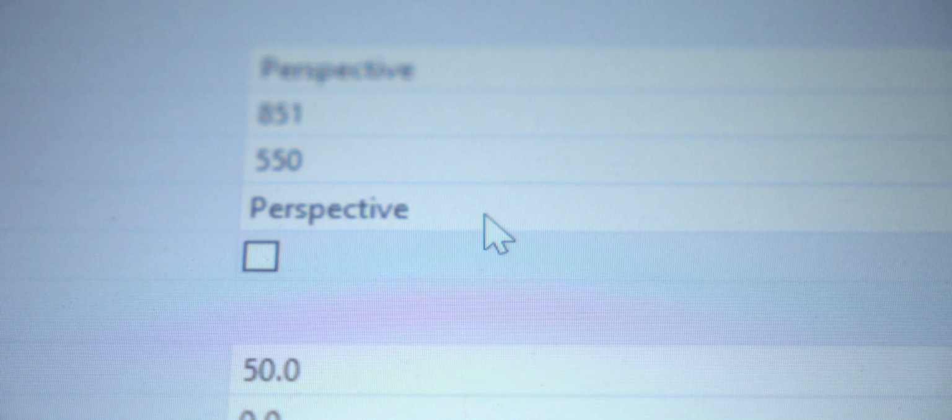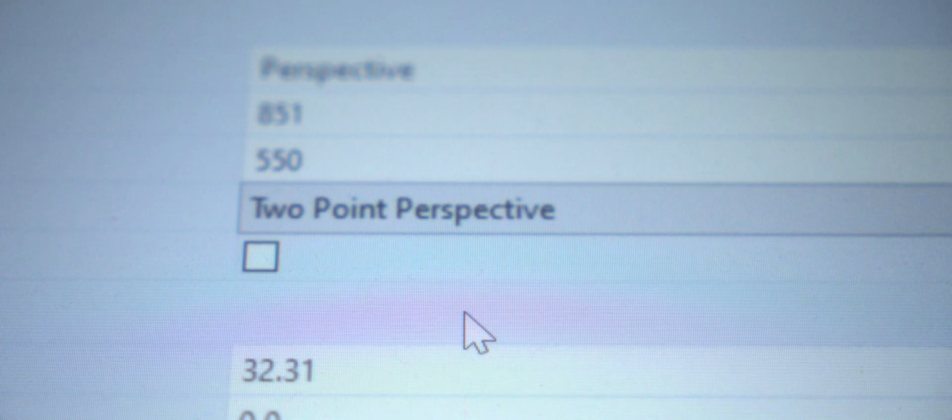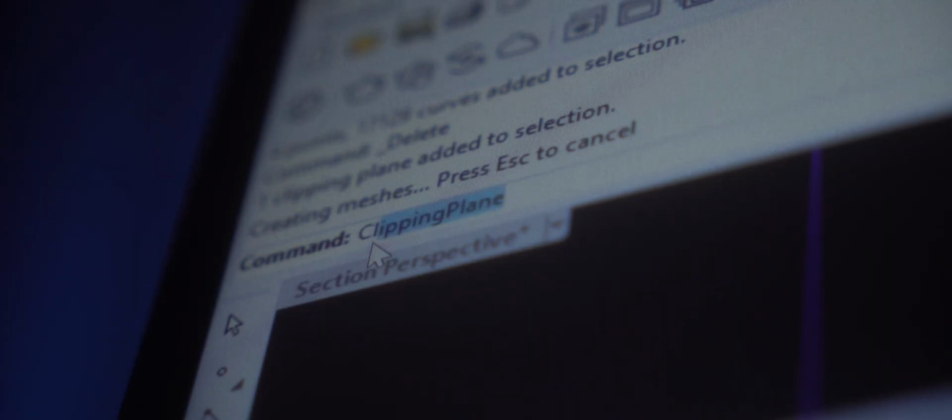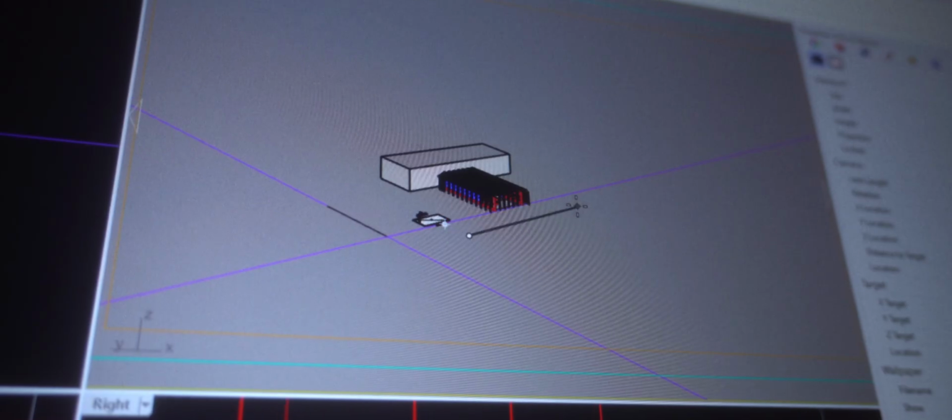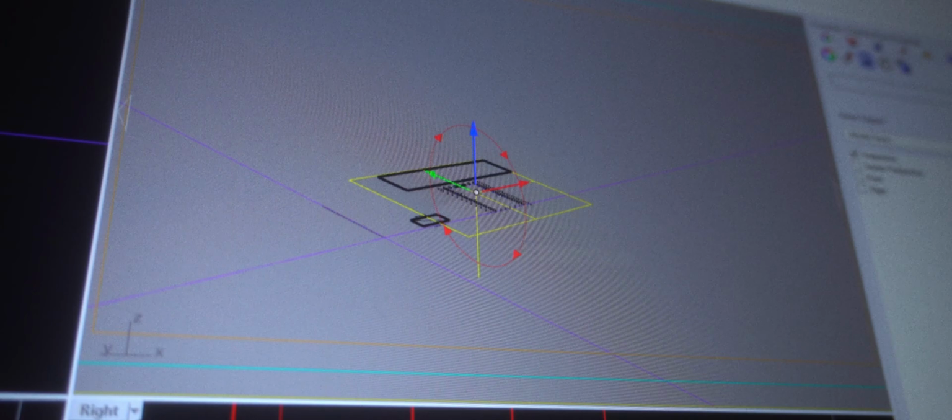So it is time for preparation. Within the Rhino file, click Perspective View and go to Properties. Find the Projection button in the Viewport and switch Perspective View to 2-point Perspective View. After applying a Clipping Plane in the same window, we're going to have something like this.